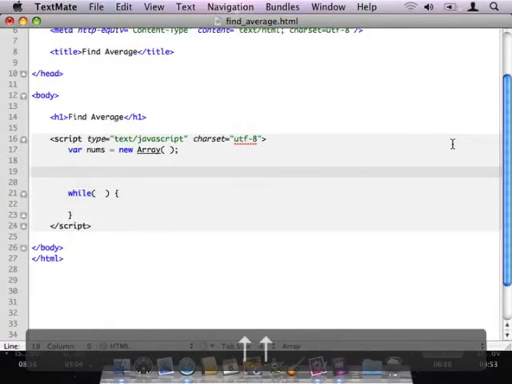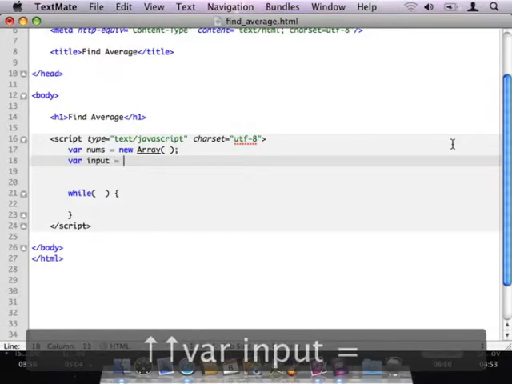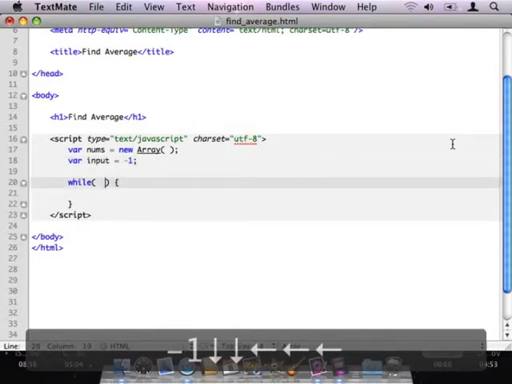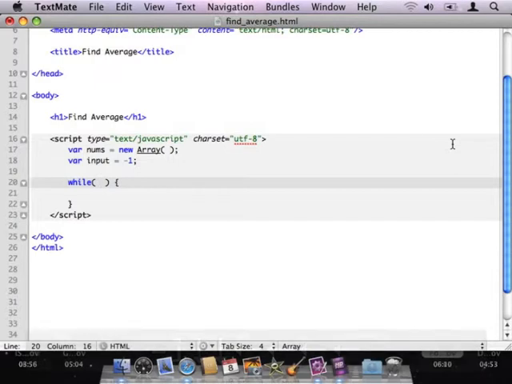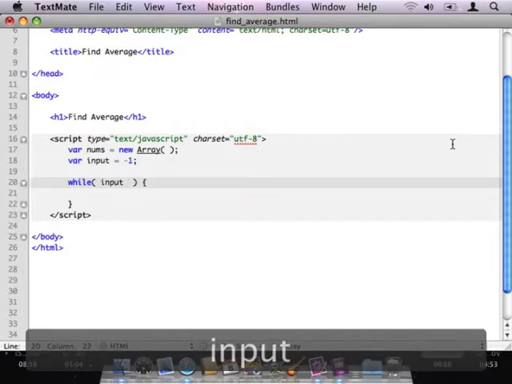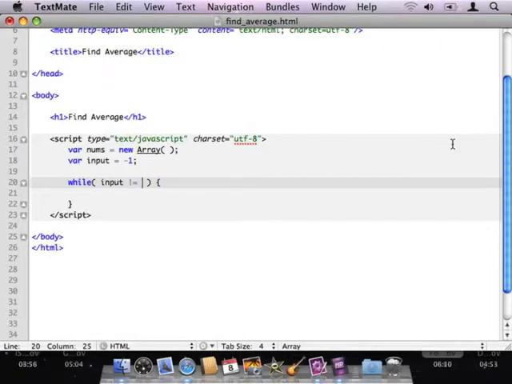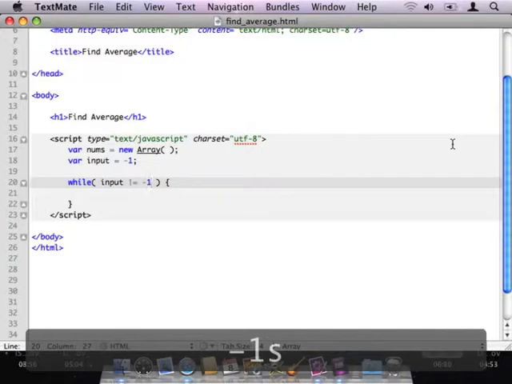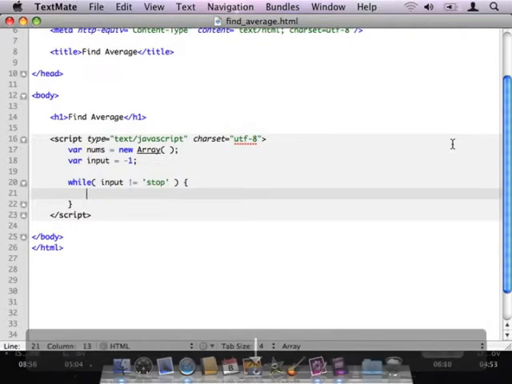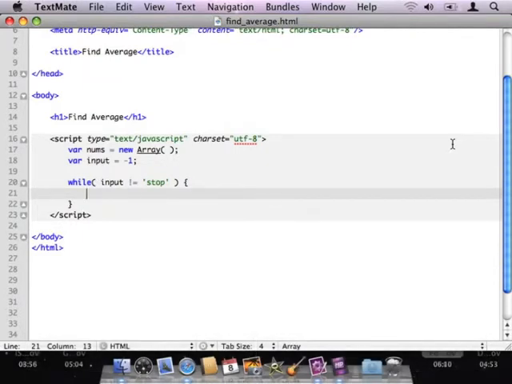I think maybe I'll create another variable up here. Maybe I'll call it input, and maybe I'll set it to -1, for example. Right? Then I'm going to say while input is not equal to, what do we want our sentinel value to be? Let's say -1. While input is not equal to -1, or even better, why don't we use a string? While input is not equal to the word stop, let's say, for example. Then I'm going to want it to keep asking the user to enter values, numbers. Each one will then be added to our array.